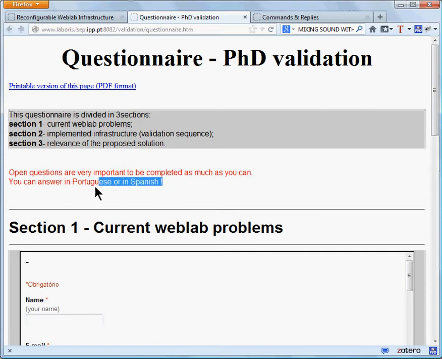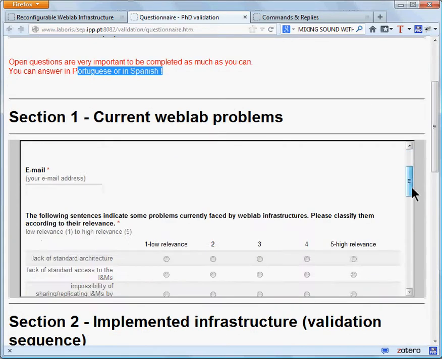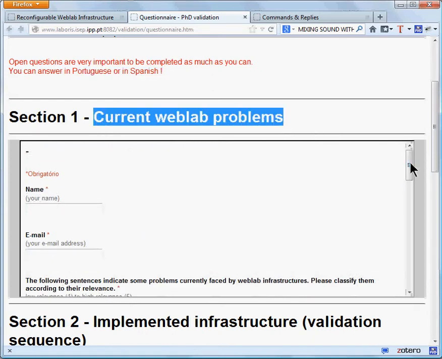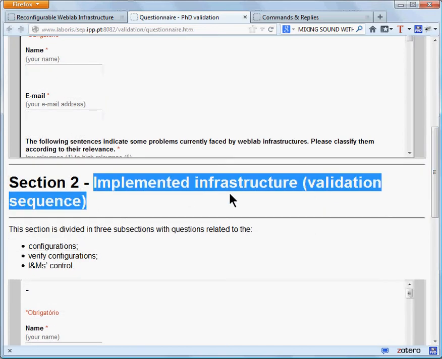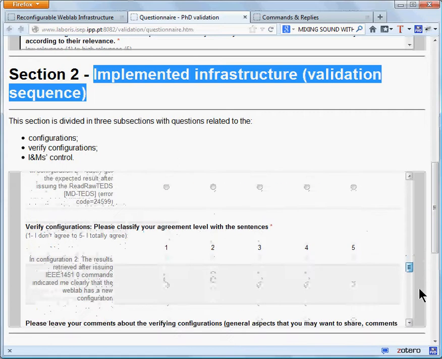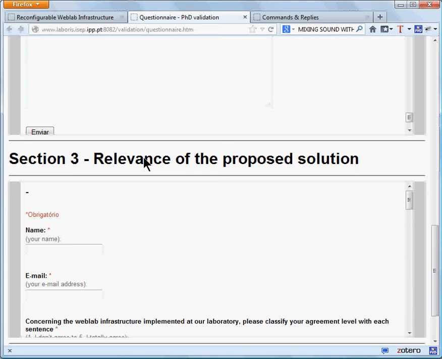You should fill in the first questionnaire, which is about current web lab problems. The second one is about the implemented infrastructure. It is concerned with the validation sequence. It has questions about the configurations, the verify configuration aspect, and the instruments and controls. You should put your name and email in all questionnaires, so I know who filled them in. The last subsection is the relevance of the proposed solution. You can see it here, and you can submit the answers after pressing this button.